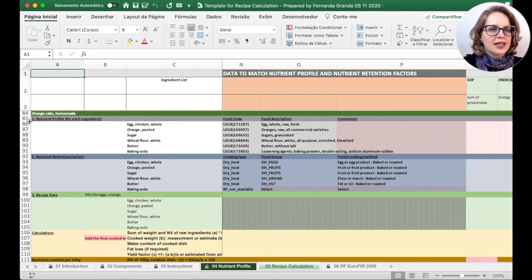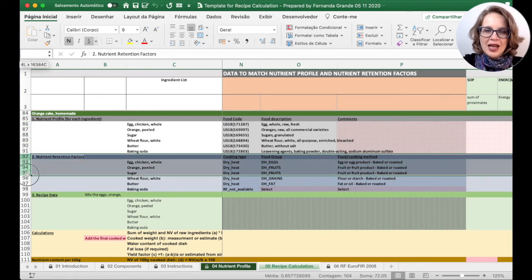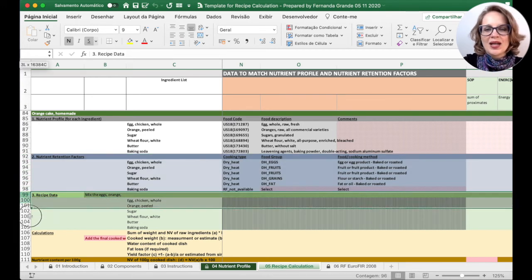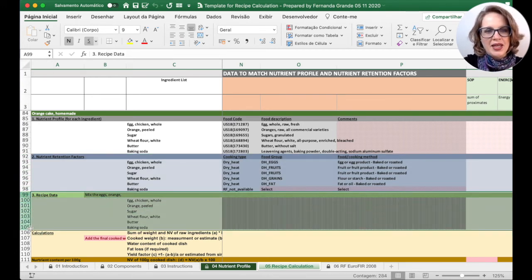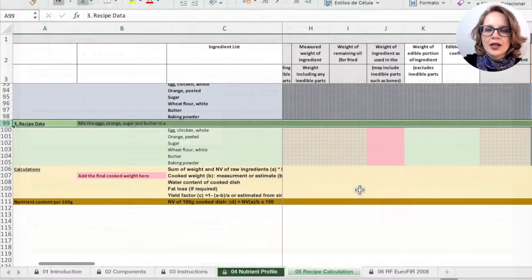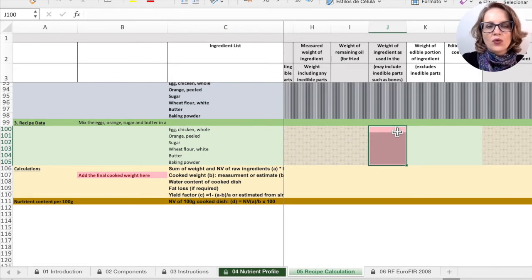So here in this step number 1, we put the ingredients and we did the matching with our food composition table. In the second step, we selected the nutrient retention factor, and now it's only missing to add the data for the recipe itself. So here is where we need to insert all the amounts for each ingredient. And here I want to highlight that the only mandatory column is this one, where we should have the weight of all ingredients as used to prepare the recipe.